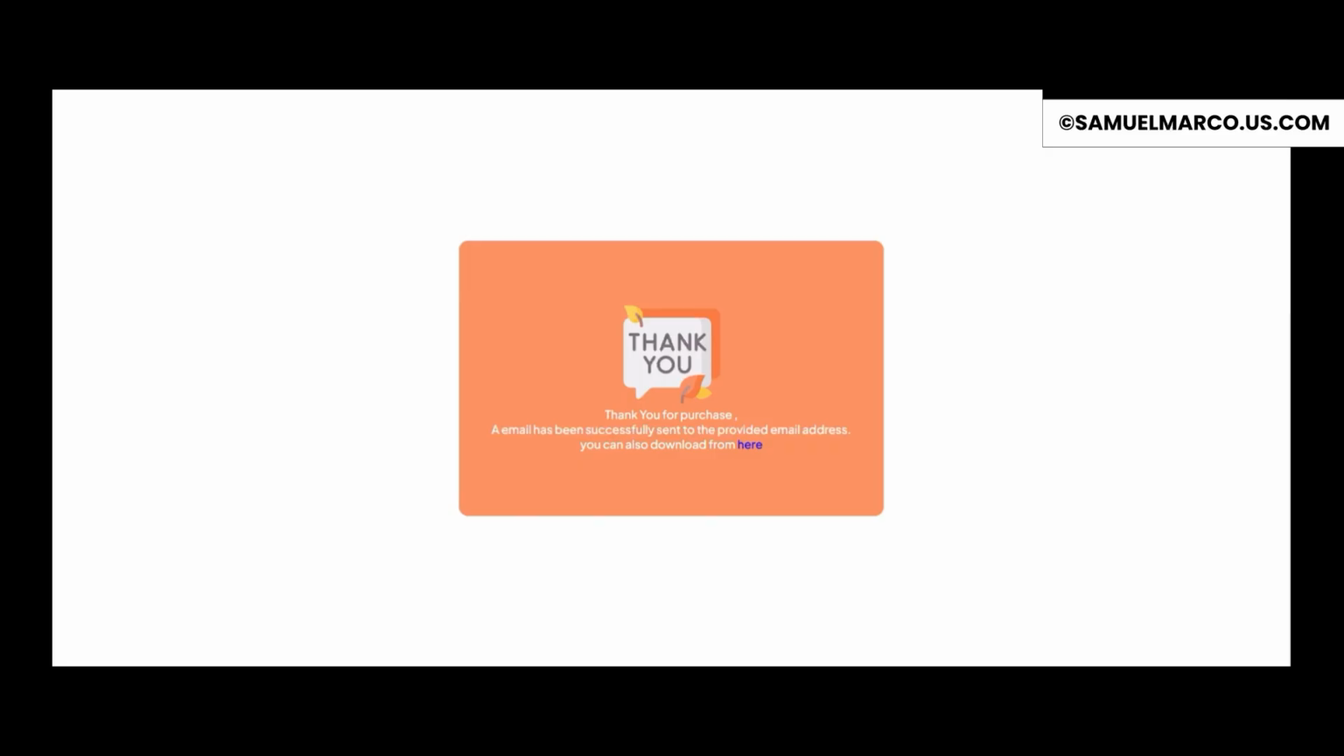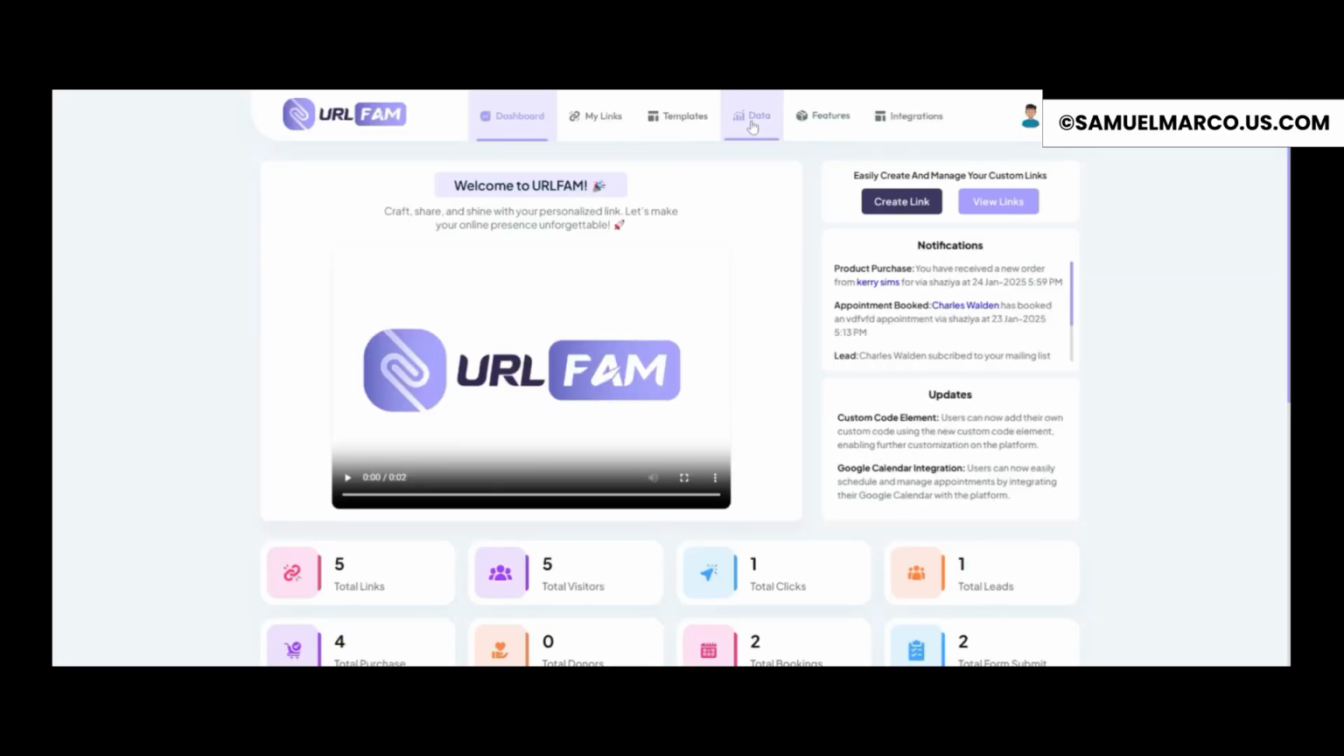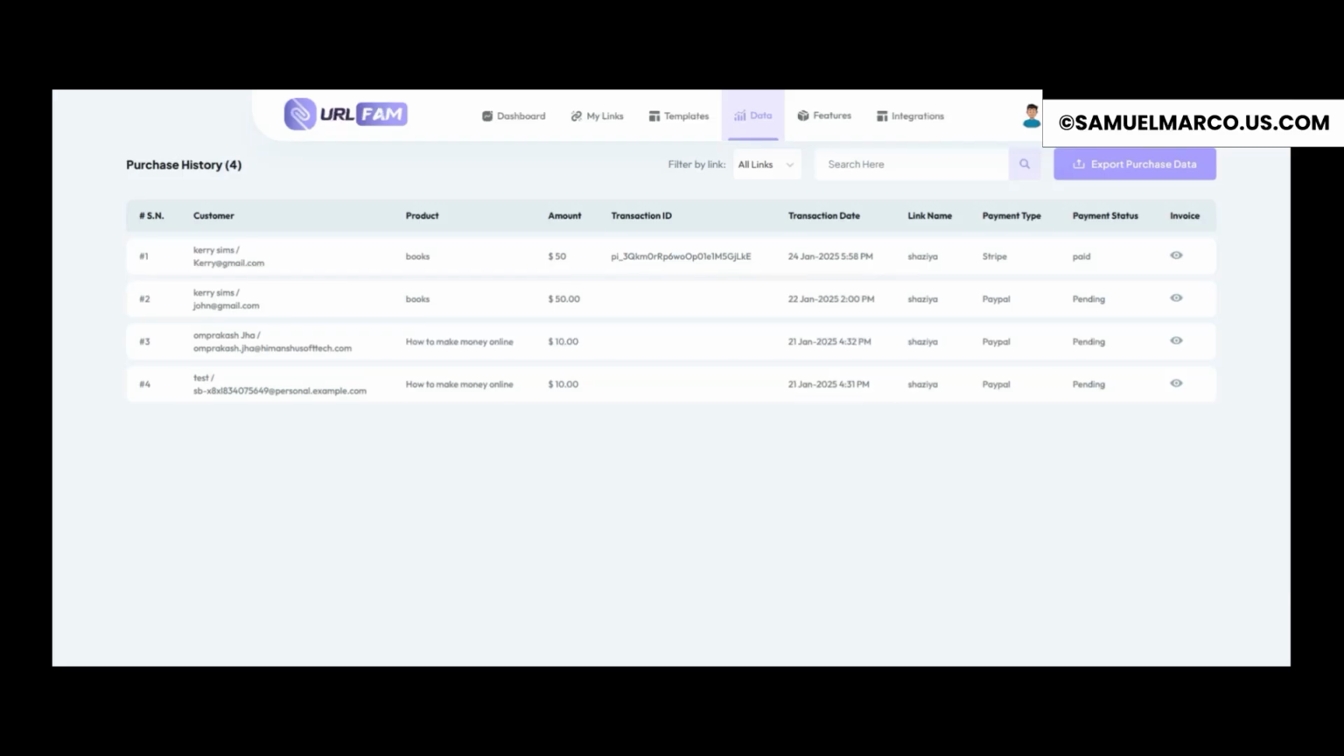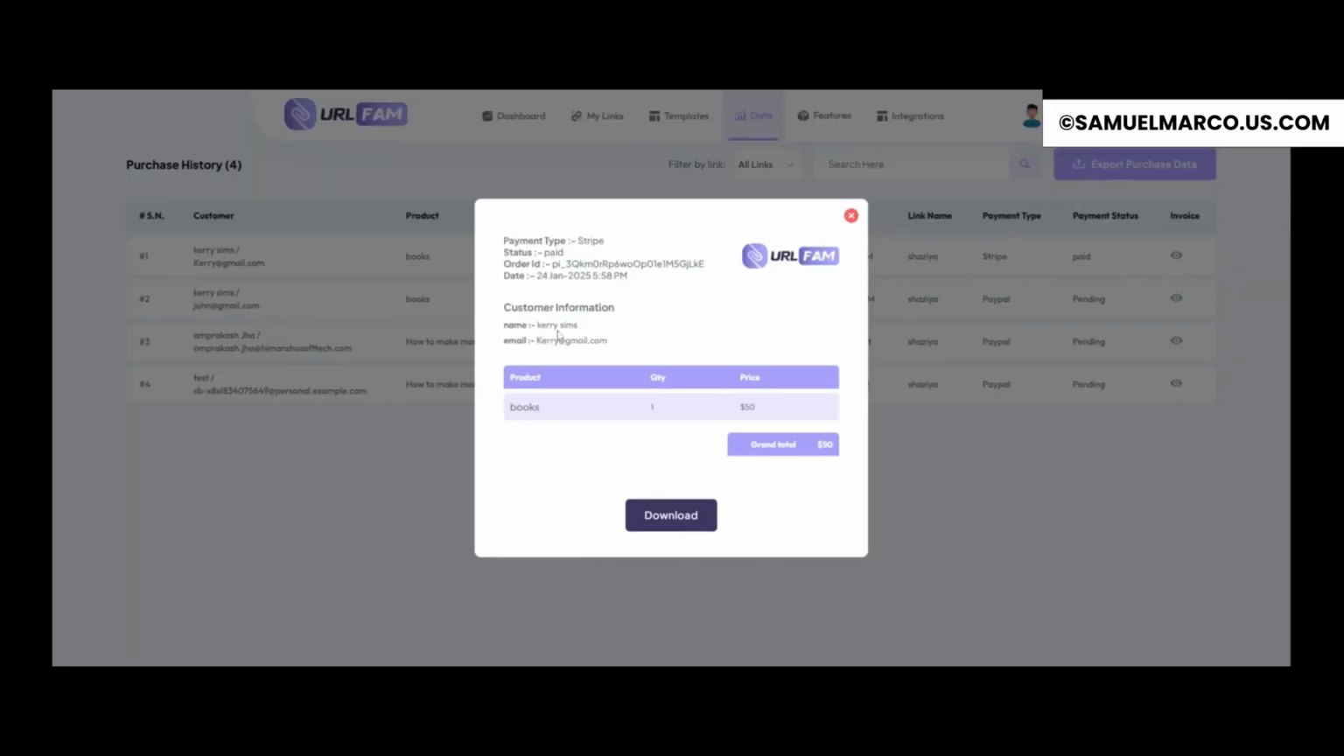Now, let's see how you can view the buyer details from your dashboard. Go to Dashboard, Purchase Data. Here, you'll find all the buyer information, including the invoice, which you can view or download. You can also export your purchase data or filter it by specific links.